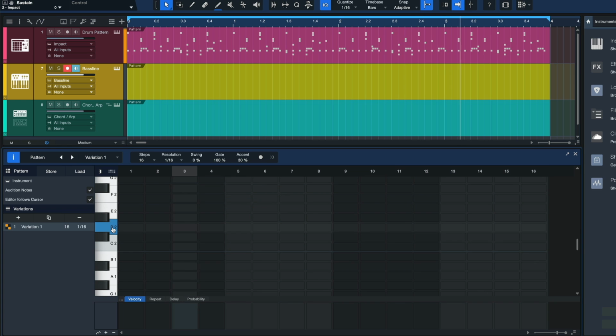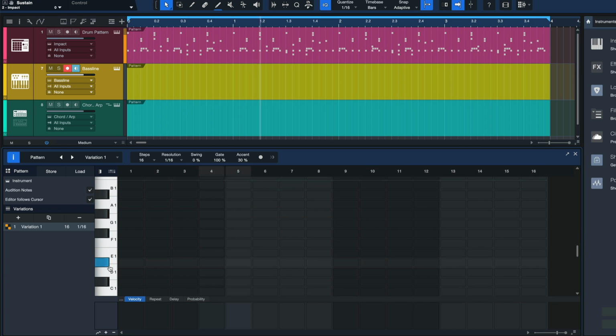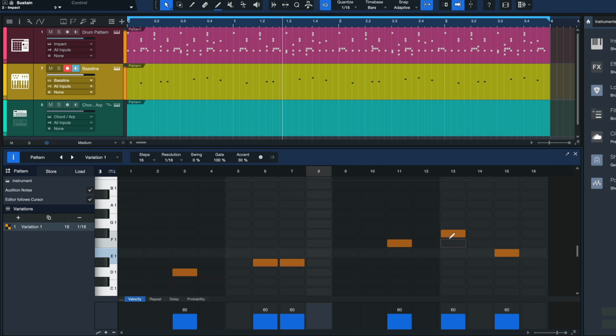And now I just search a good octave to add some kind of bass line. This is just trial and error. It's all it is. And of course, we can once again work with probabilities.